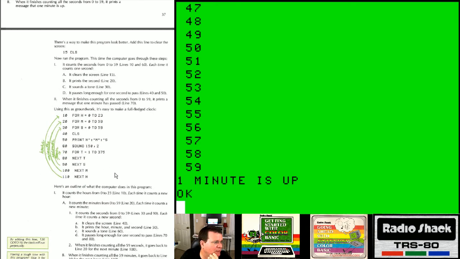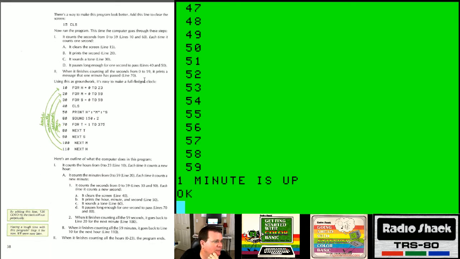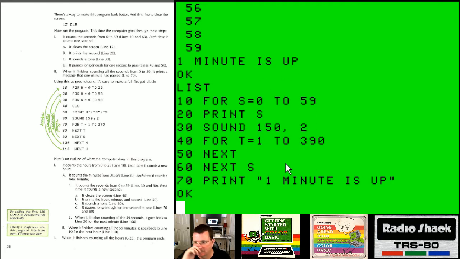We're now moving on, and now it's getting even more crazier. Now we're getting loops inside of loops, and my head is starting to spin. There's a way to make your program look a lot better. And add this line to clear the screen. Let's look at our current code right now. If I type in list. Okay.